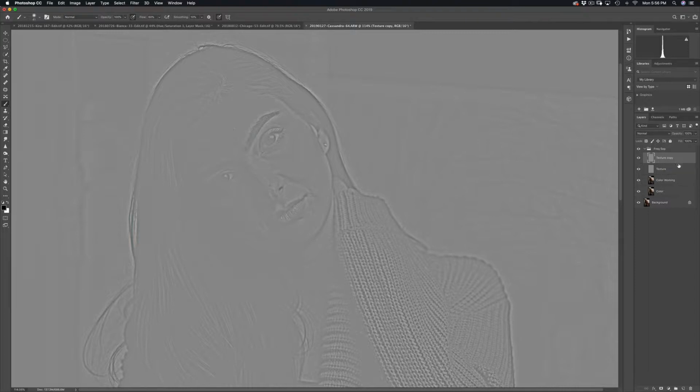But then what we're going to do is hit the Command key, the Option key on your keyboard, and then just hover your mouse right between these two layers right here.